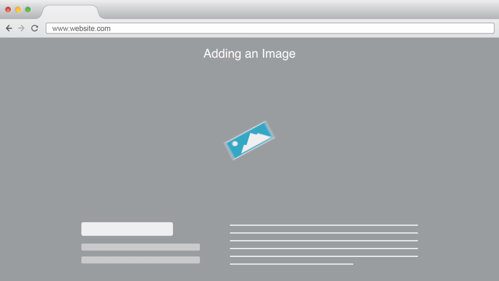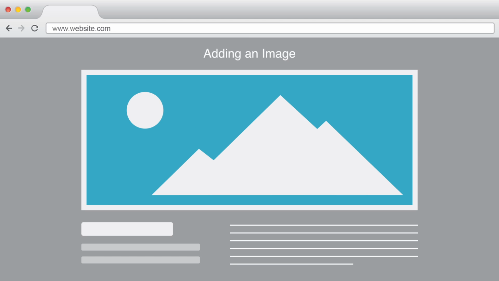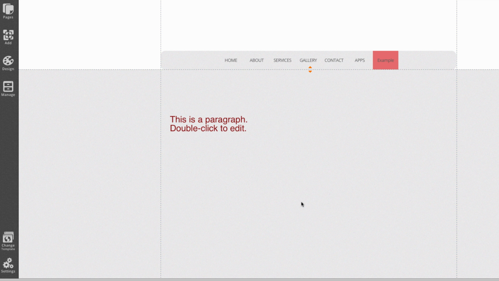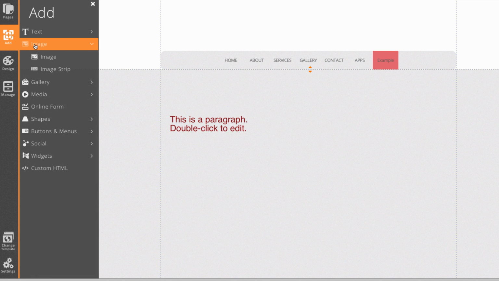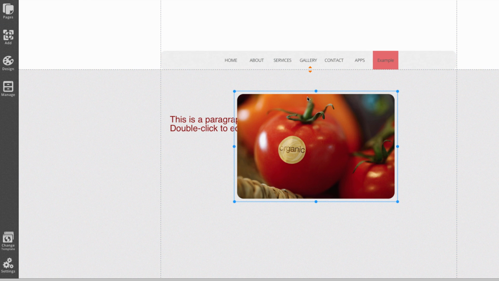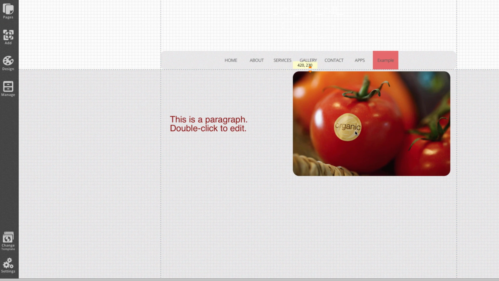Now I'll show you a bit about images. A great use for this image tool would be if your website has a logo, or if you want to show off some of your personal pictures. So to add an image, we can head to the Add button in the sidebar over here, and click on Add. Under the Image section, we can click on Image, and out pops a lovely image of some tomatoes.